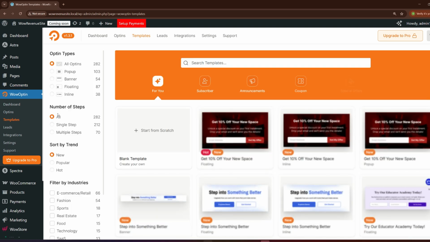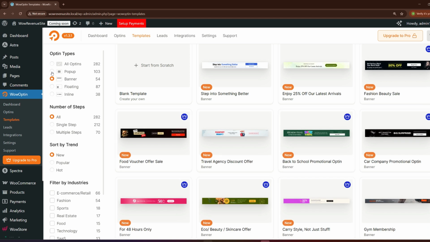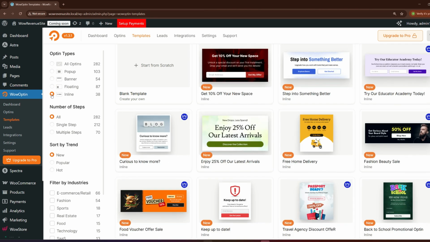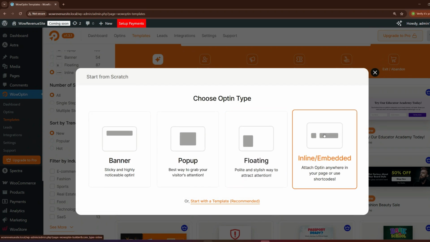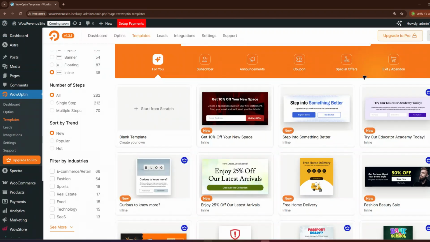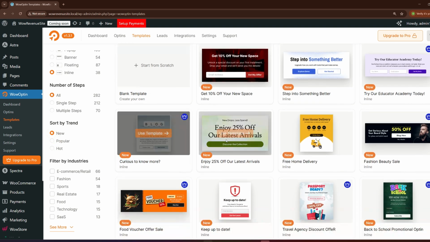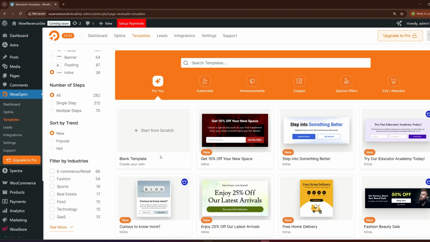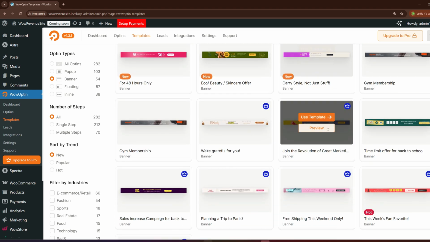There are a bunch of pre-made templates to create banners, pop-ups, floating bars, and inline forms. You can also start from scratch if you prefer, but for this tutorial, I'll be using a template. A nice thing to know is WowOptin adds new templates almost every week, so you'll always have fresh options to choose from. First, select Banner. Let's preview the one.